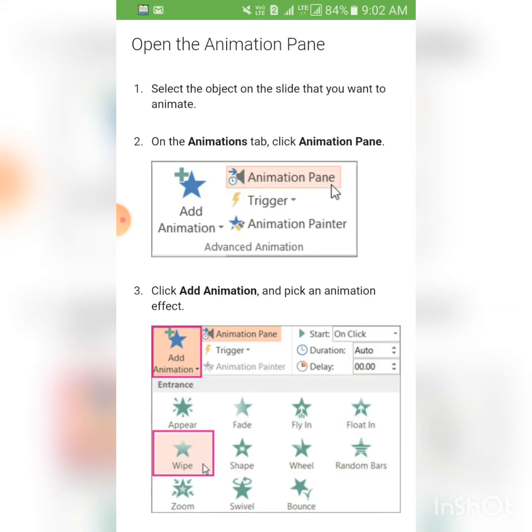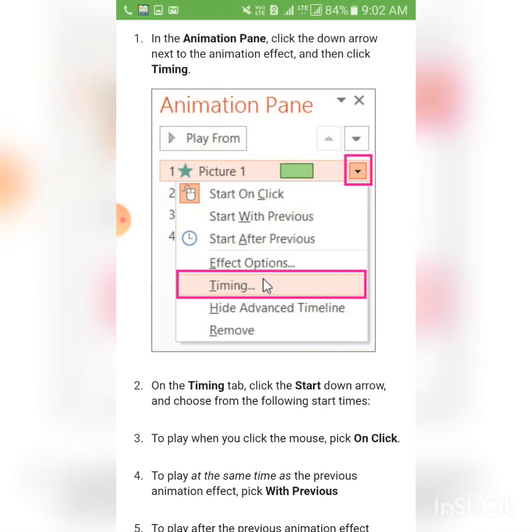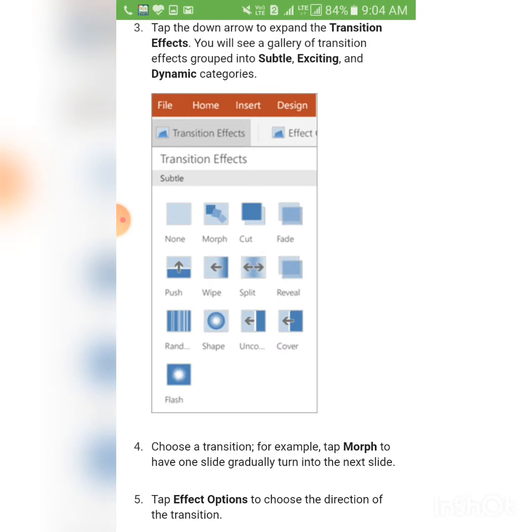Next is adding transition. How can you add transition? What is transition? The way one slide follows the other on the screen is called a transition.